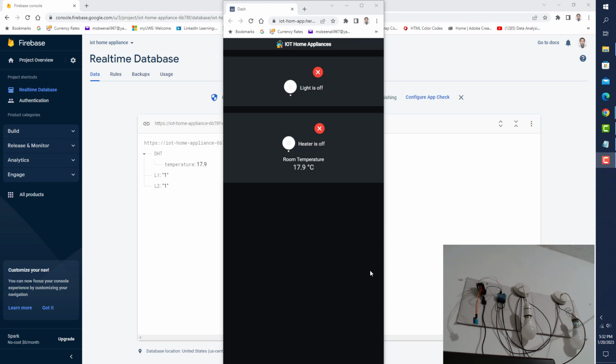I have created this application in Python using the Plotly Dash library. This application is connected to the real-time database of Google Firebase, and this database is connected to the microcontroller NodeMCU ESP8266. Currently I have attached two light bulbs to these two buttons, and there is also a DHT11 sensor connected to the NodeMCU microcontroller, so we can observe the current room temperature.